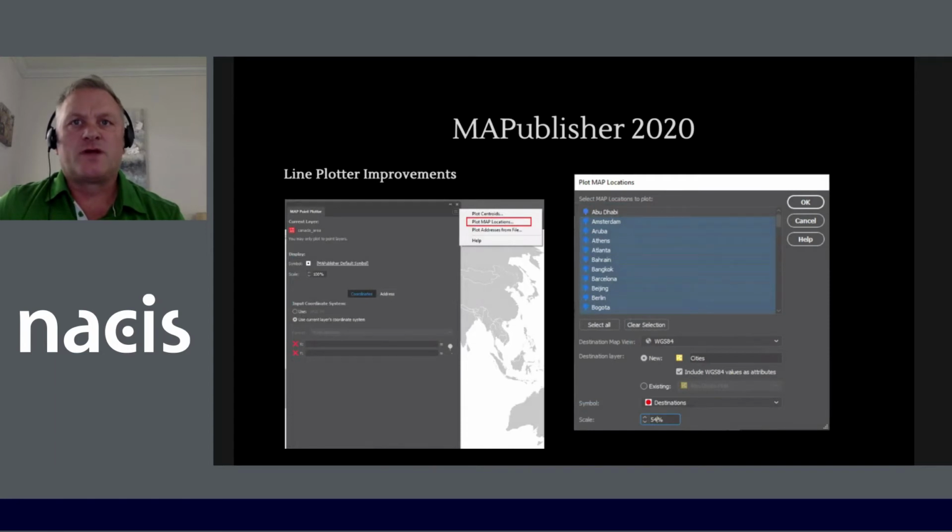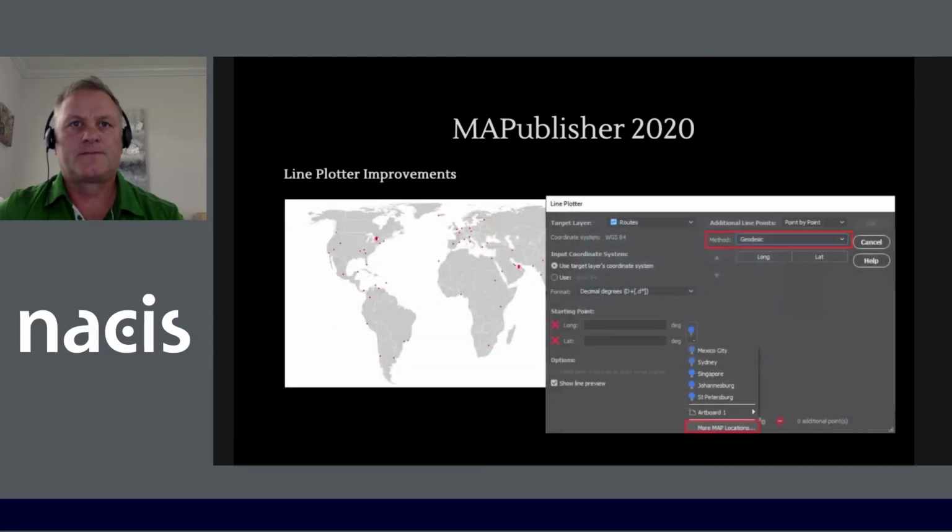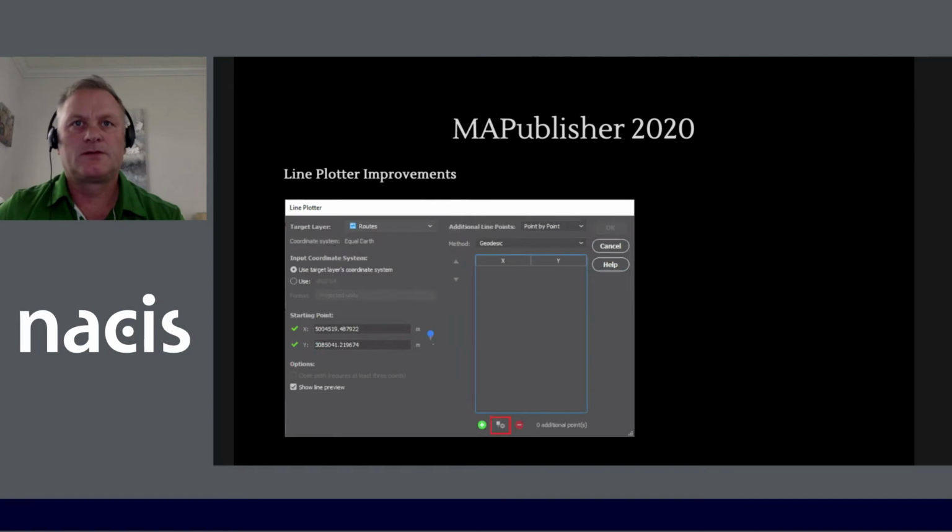Now that I have all my locations of interest and their coordinates, I could plot these onto my map as points. For this, I use the map point plotter. With the cities and main hubs now plotted, it was time to add the routes. I targeted a new line called routes and set my start point using the map location selector. I was sure to change the method to geodesic.